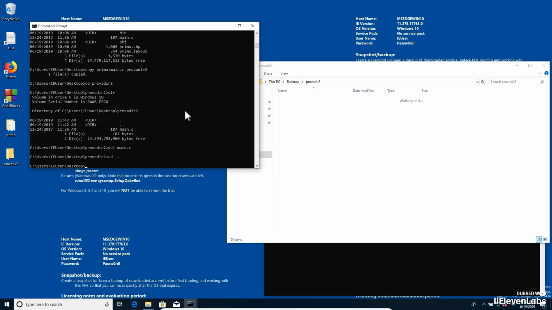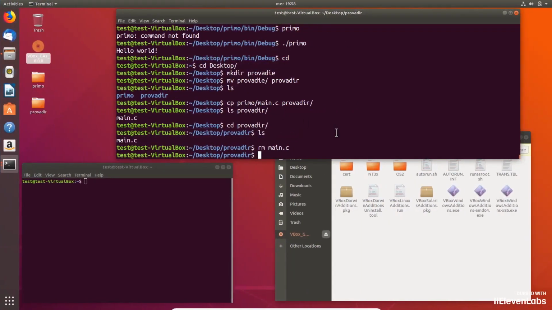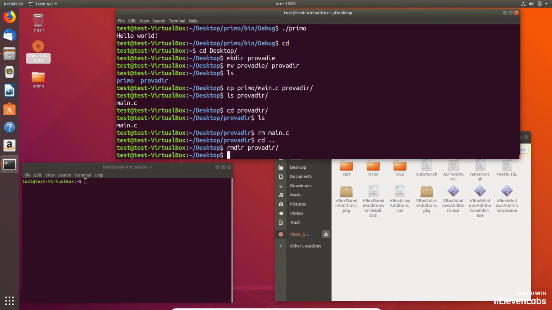If we want, we can also delete the directory. Let's go back. And we delete the directory with the command called rmdir. The rmdir command also applies under Unix. So we do rmdir provadir. You see that the icon here has also disappeared correctly. Well, I would say we've covered the major part.